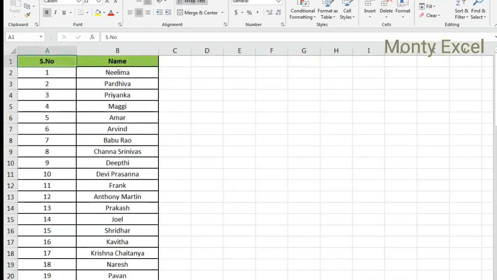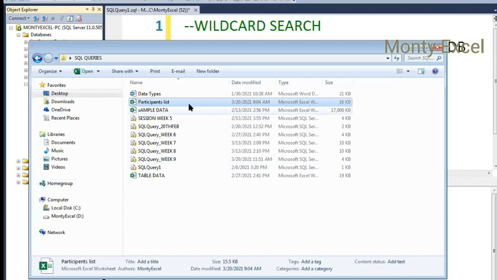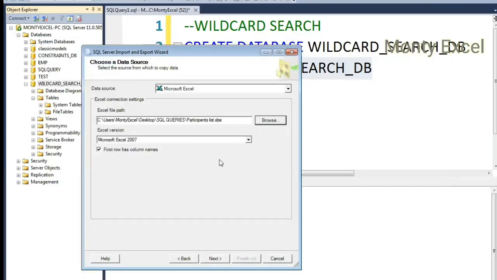Why am I closing this? Always ensure that you close the Excel file when you are uploading. All right, so close this. Ensure this is the right file. Go to your wizard and always ensure you select that the first row has column names. All right, so the version, let it be. Just say next.